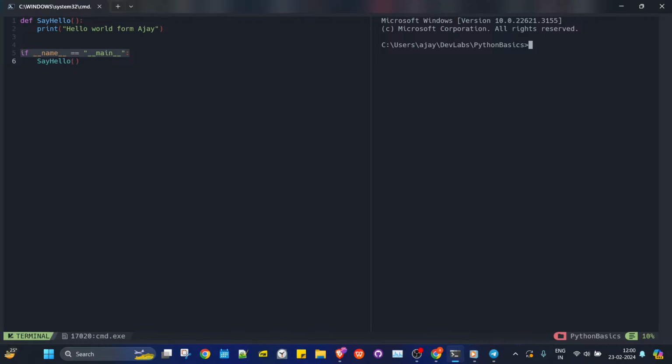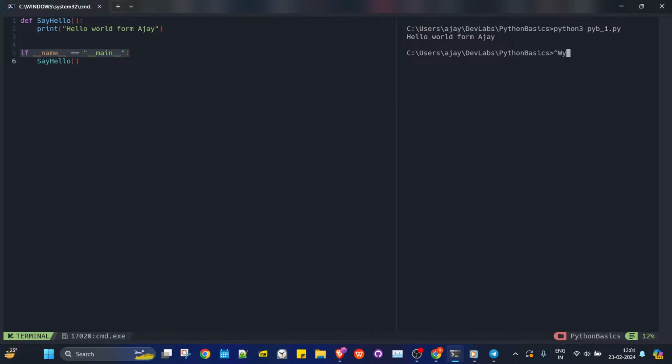Oops, let me jump here. Okay, cls. Now python3, and the name of the program, pyb1. Yeah, if we press enter, then it's obviously going to print the string which we put inside the function definition.